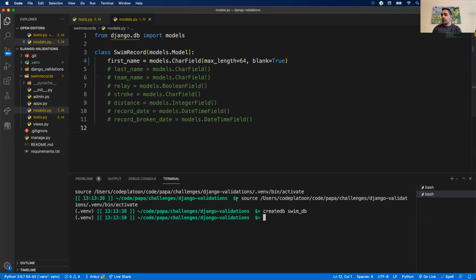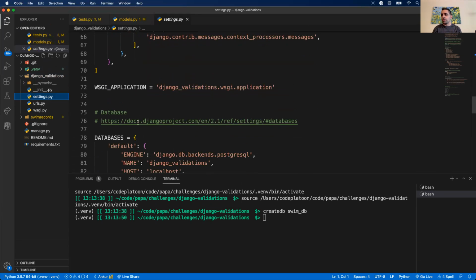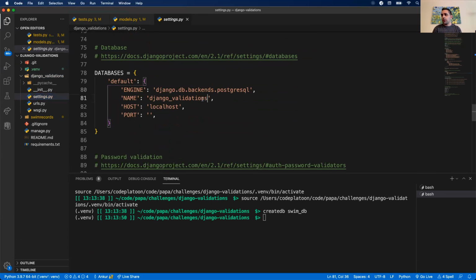Okay, since I made that DB, I need to go into my settings file. Hopefully you guys are getting familiar with these steps. I want to go down to databases. I want to change this. So hopefully this won't screw up my test cases, but I've named mine swim DB. And run that here. Okay, so that should be good.